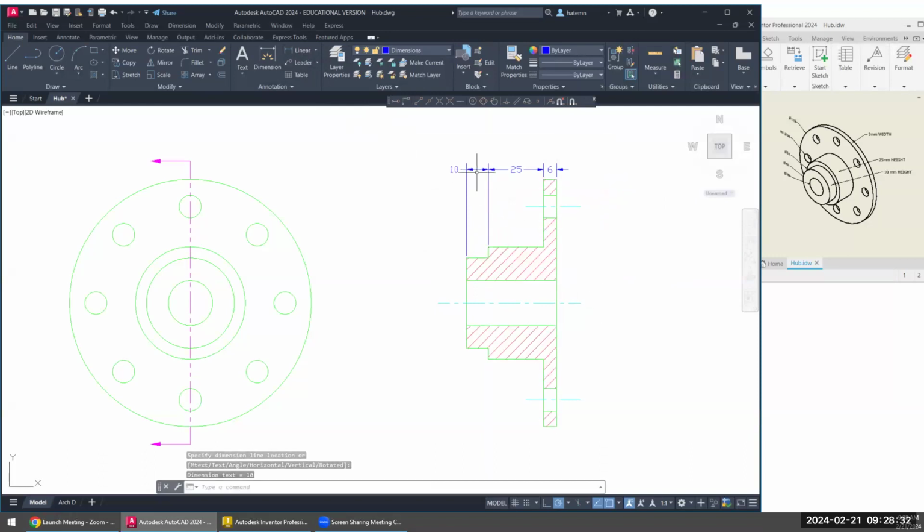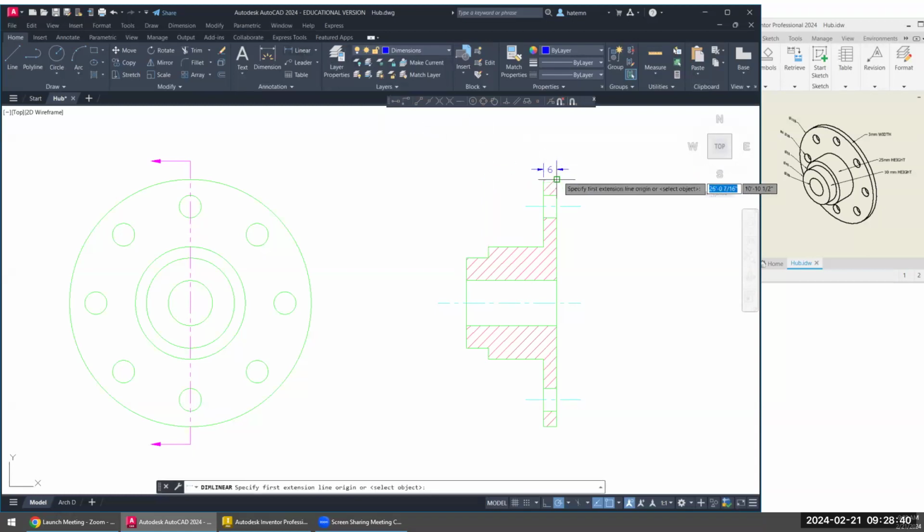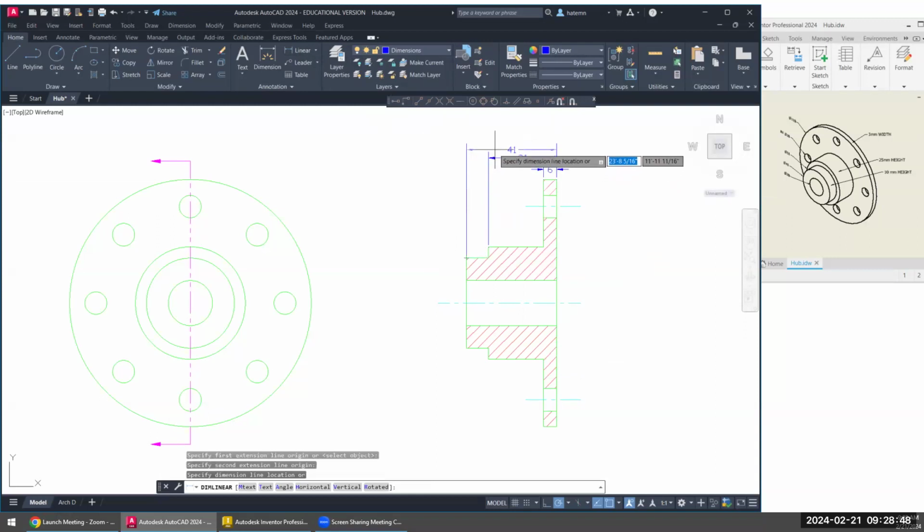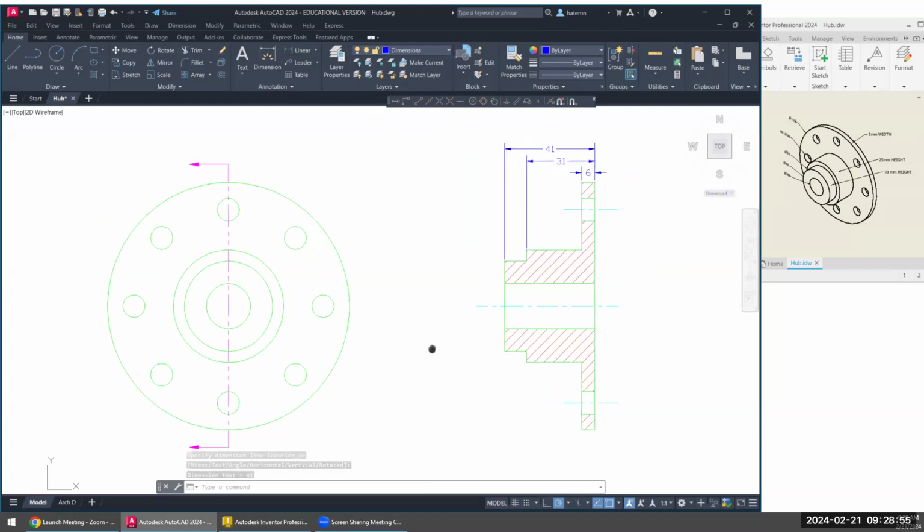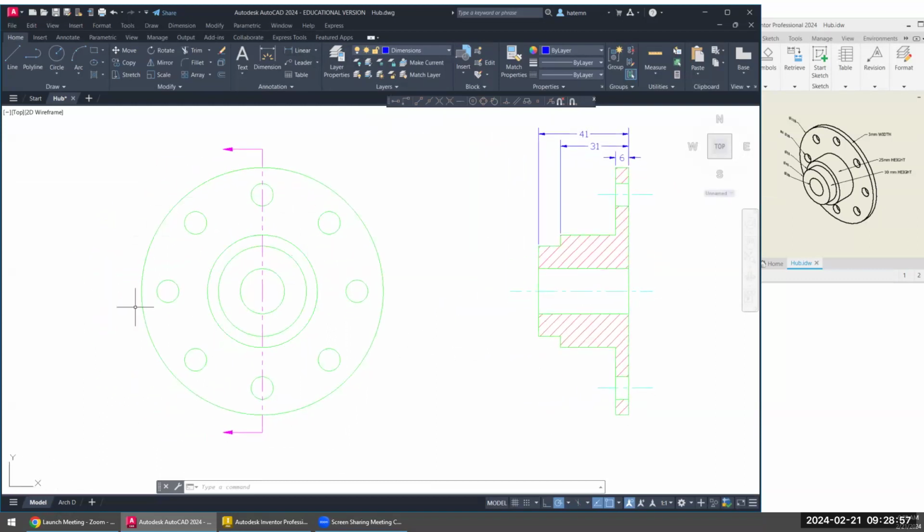Or again, if you prefer, you could give an overall measurement or a baseline measurement. So let's go ahead and show you the different techniques. So again, we could go from the same corner over and over again. And notice when we do this, we're actually stacking our dimensions. Just different ways to create the same information. All right, so now let's take a look at our drawing here.